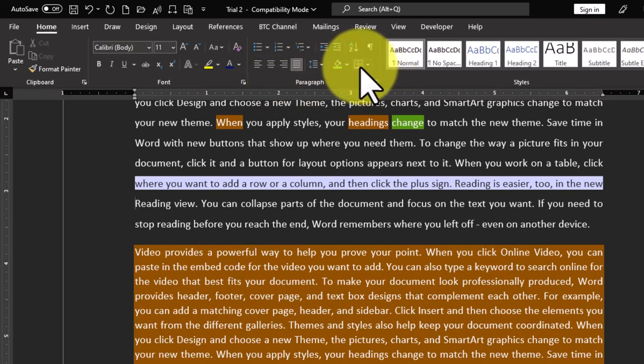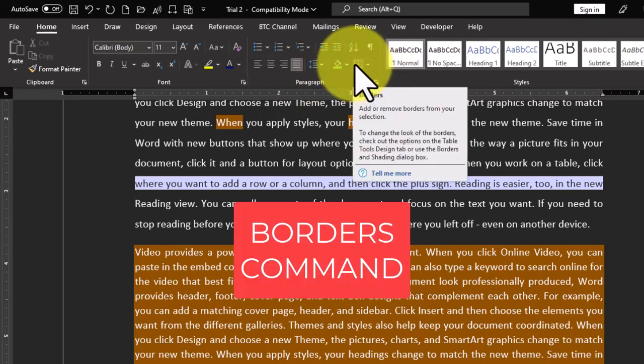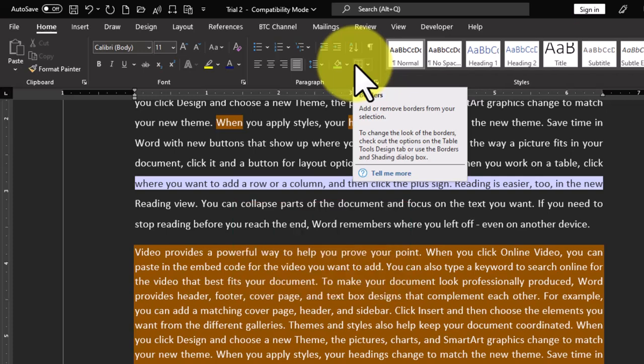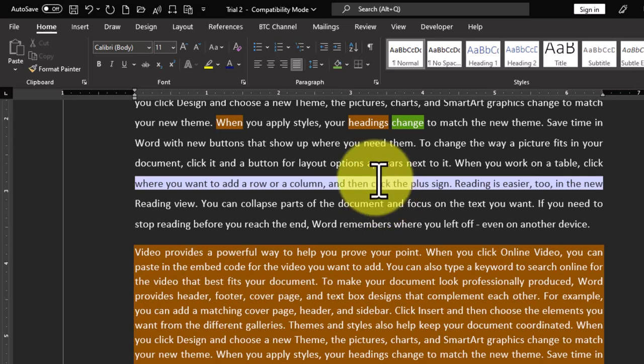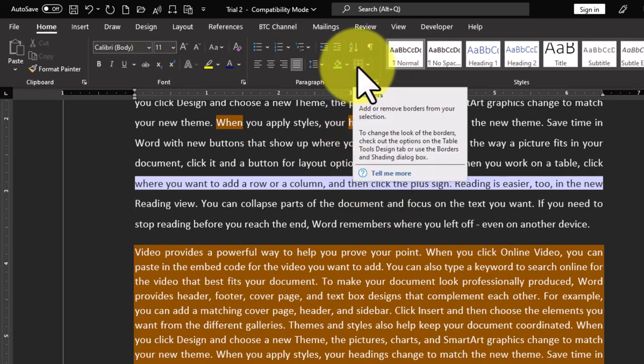The next one is called this borders. This borders allows users to create borders around selected text or paragraphs, and this creates more emphasis in reading a document. Let's assume I want this document to be shared among different clients or different colleagues, and let me read a screen tip of this particular command. Add or remove borders from your section. To change the look of the borders, check out the options on the Table Tools Design tab, or use the borders and shading dialog box.